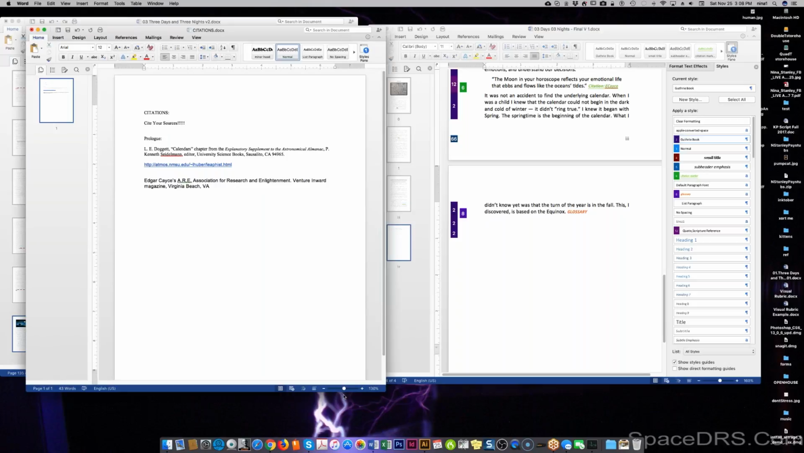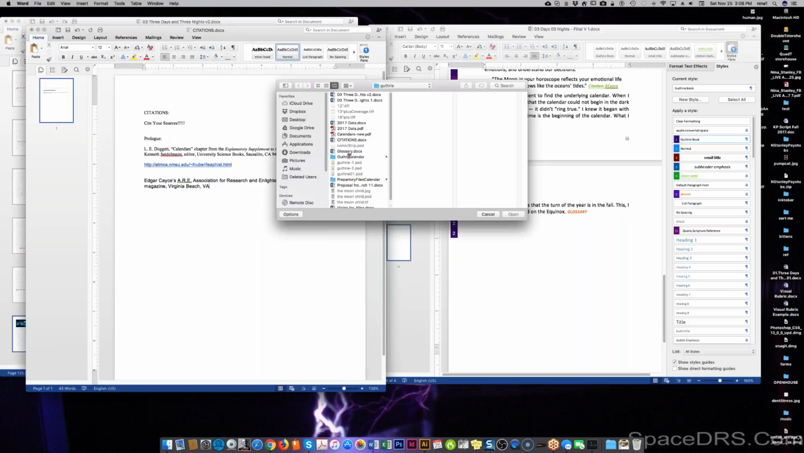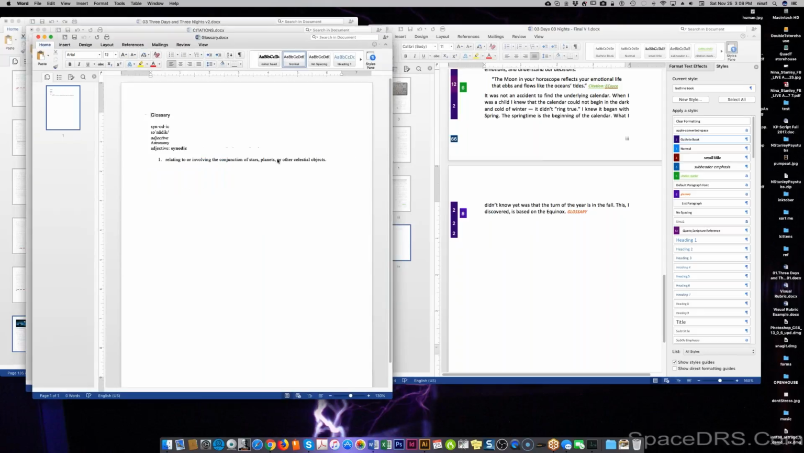All right, so I need to open up the other document, the glossary, because some people might not know what it means. So let's add every word that we can define into the glossary. We've got synodic. We're going to have equinox.